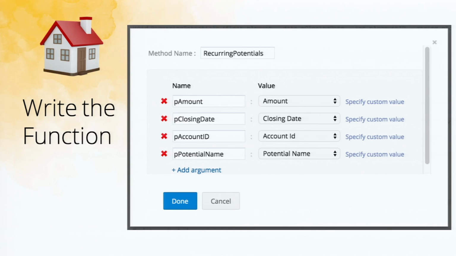So really the only thing important here is the account ID, because the amount would probably be the same every time you have a recurring service. Maybe it's a $100 flat fee. So I don't even have to really put that in. I could manually type that in if I wanted to. Same thing with the closing date. I wouldn't really have to do it. We'll do it without those. And the potential name, I can manually name it as well.